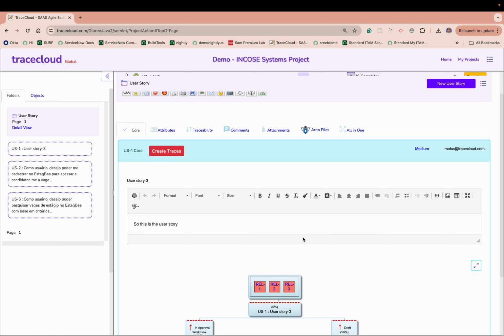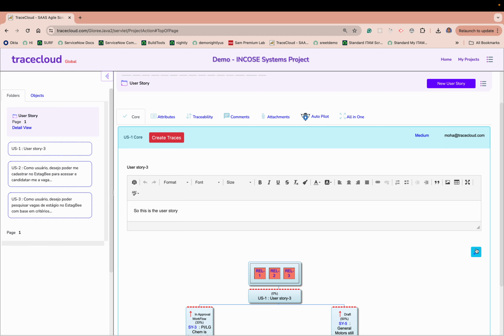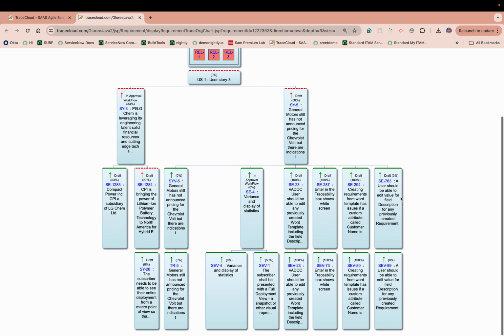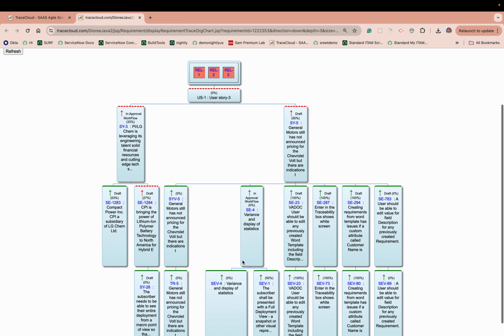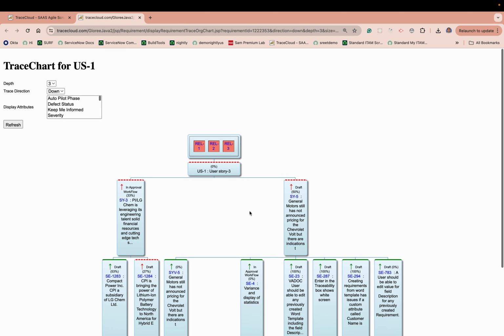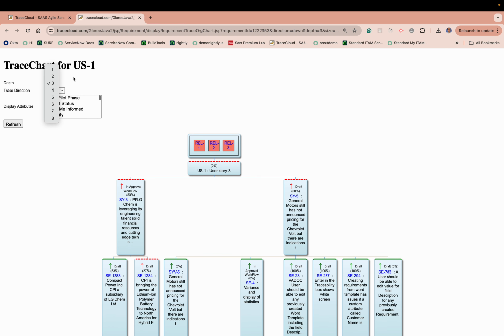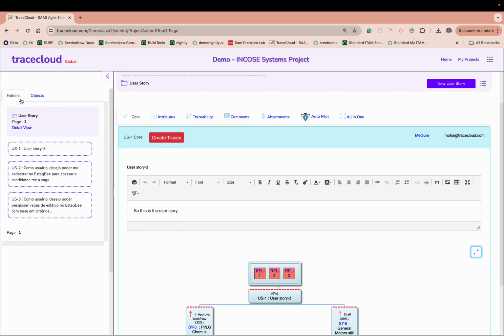As you connect every requirement to every other requirement in the system, the daisy chain starts building out. Now you can see that this user story is tied to these 2 system requirements, which in turn have their system elements, system element verifications, and test cases. So you can start seeing a daisy chain that you can go deeper and deeper if you needed to. That's one aspect of it.